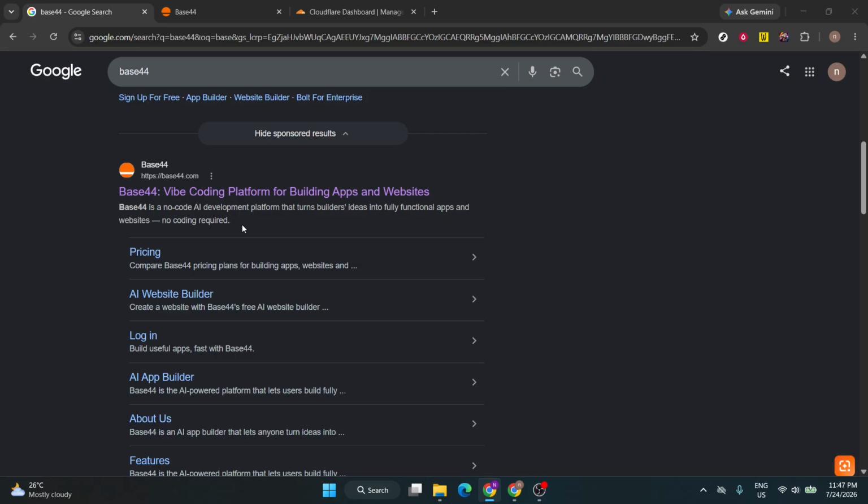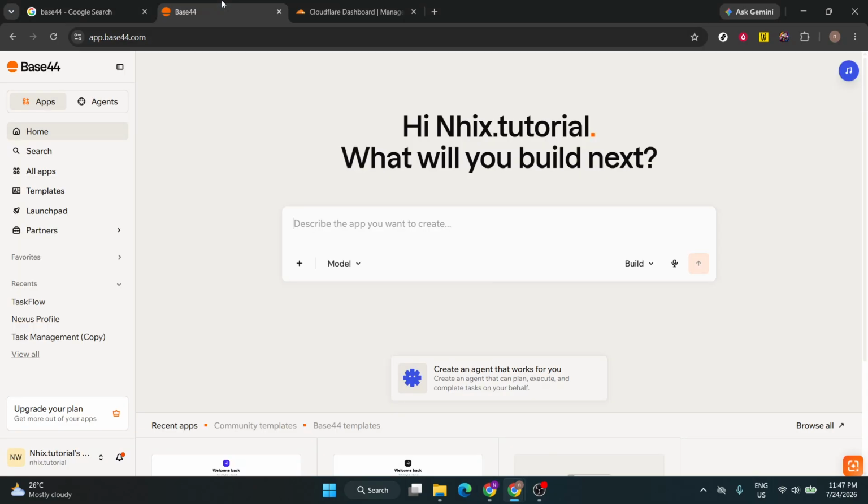Start by going to Base44. Once you're inside the platform, the first thing you'll want to do is make sure your app is connected to GitHub. This connection is important because it gives you a reliable source for your project files and makes deployment to other services much smoother. After that, open your project dashboard in Base44.